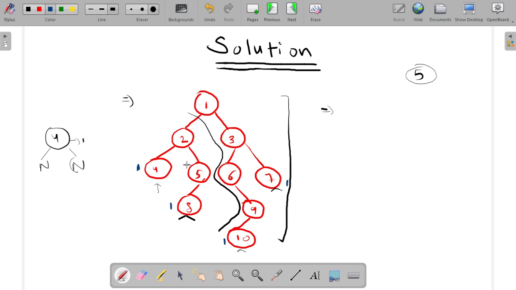Fine. Now what about this particular part? Let me draw this part at this position. So I will draw 5. Okay, so I have 5. Then I have 8 as the left child. And I don't have any right child, right? So I'll write a null here.